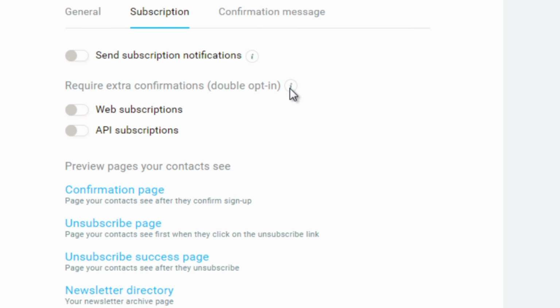Now, this here says require extra confirmations, double opt-in. What that means is the double opt-in list. Now, if you select this here, what that will do is whenever you create a web form and somebody signs up on that web form, they will be required to obviously confirm that they are real. So we highly recommend that you do that. Now, API subscriptions, what that means is that if you're using a third-party system like Leadpages and you're connecting through API and somebody signs up through there, unless you select this, it won't be double opt-in. If you deselect this, then it'll be single opt-in. So that's the main difference between these two.